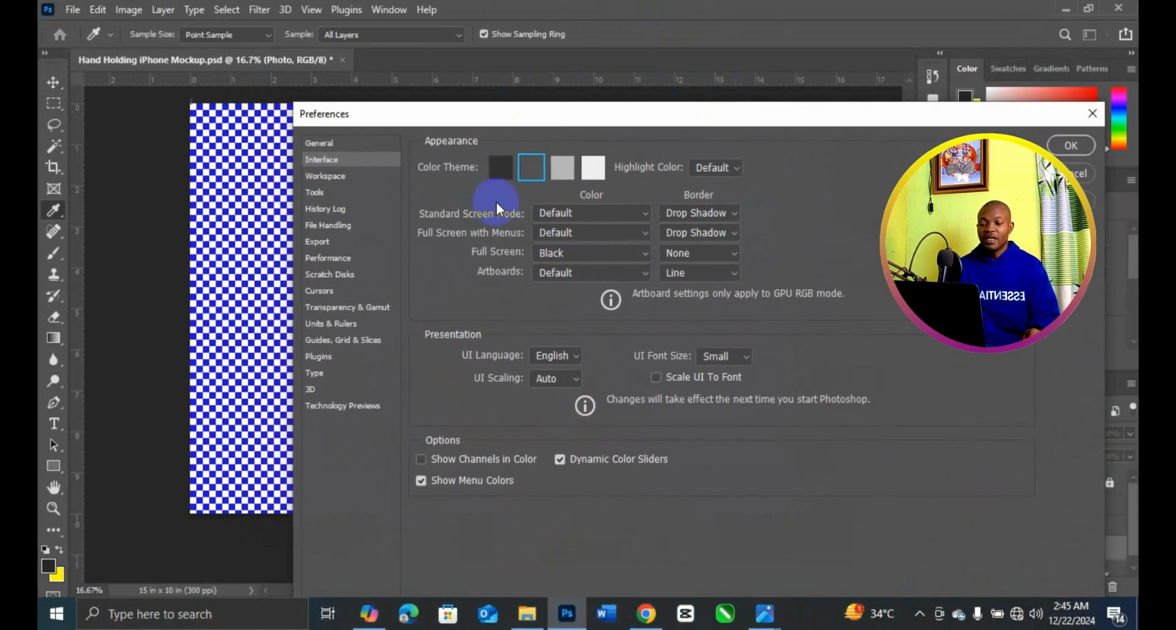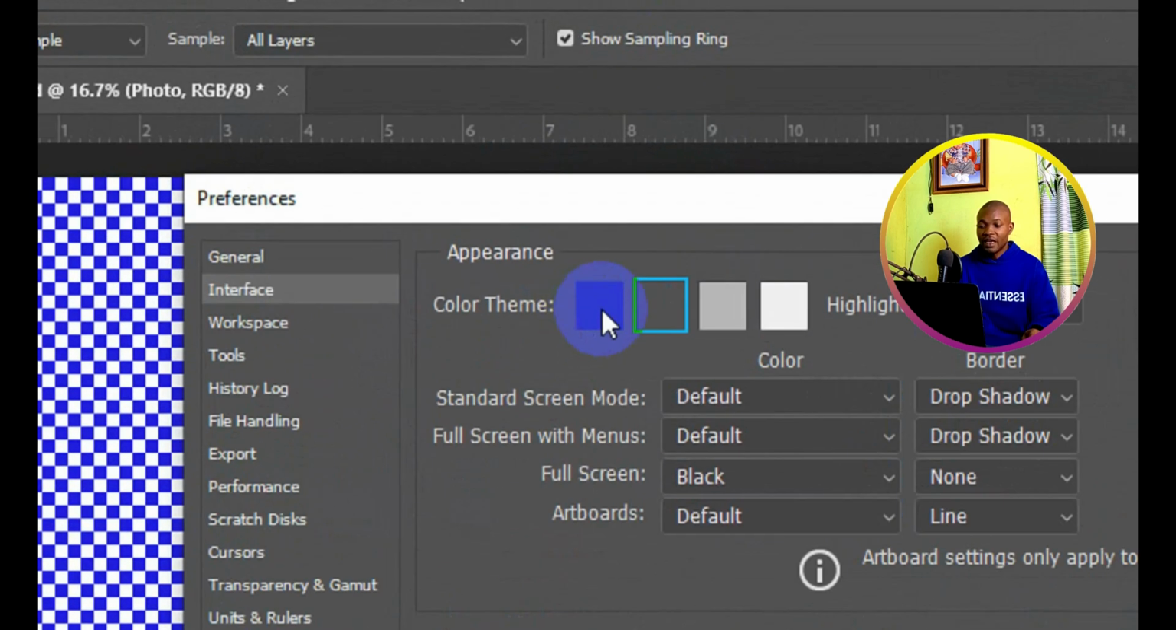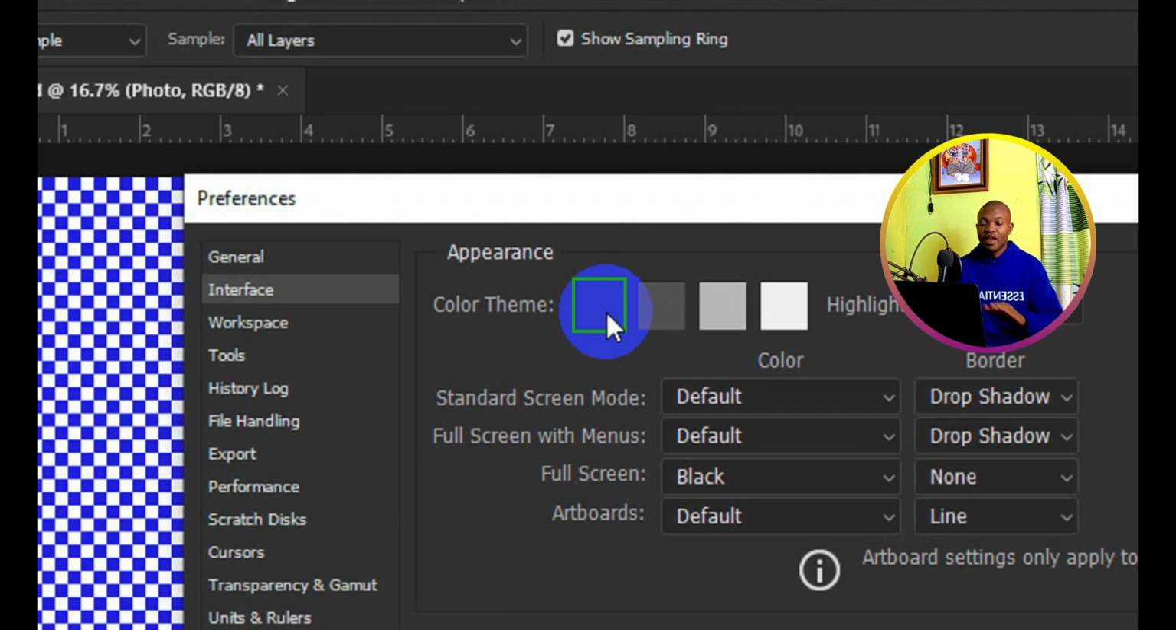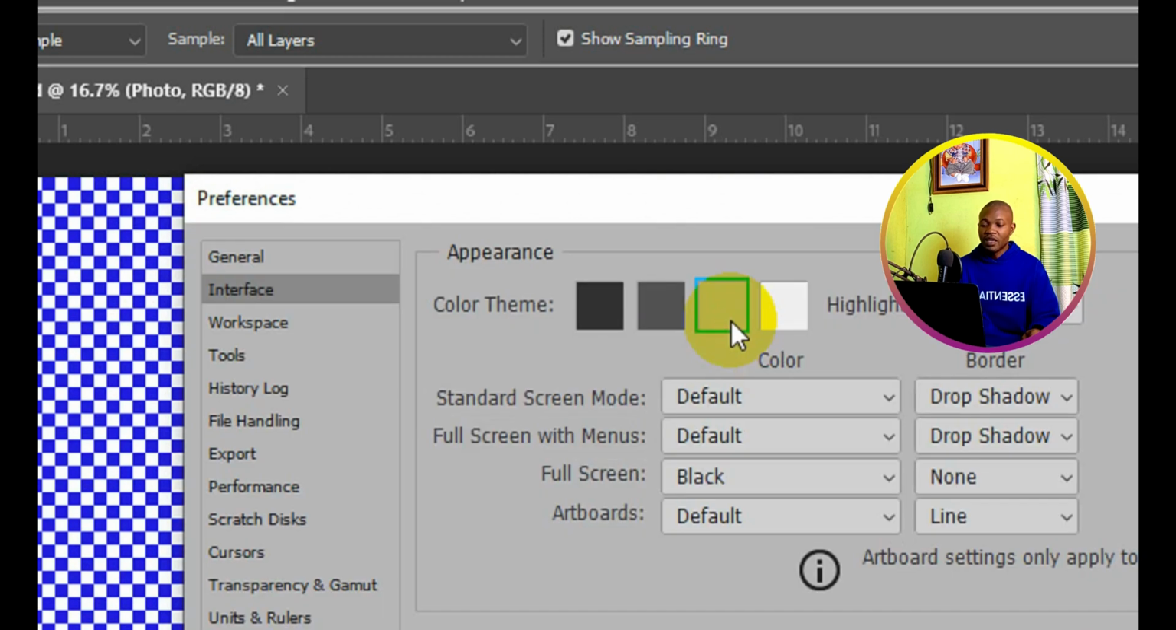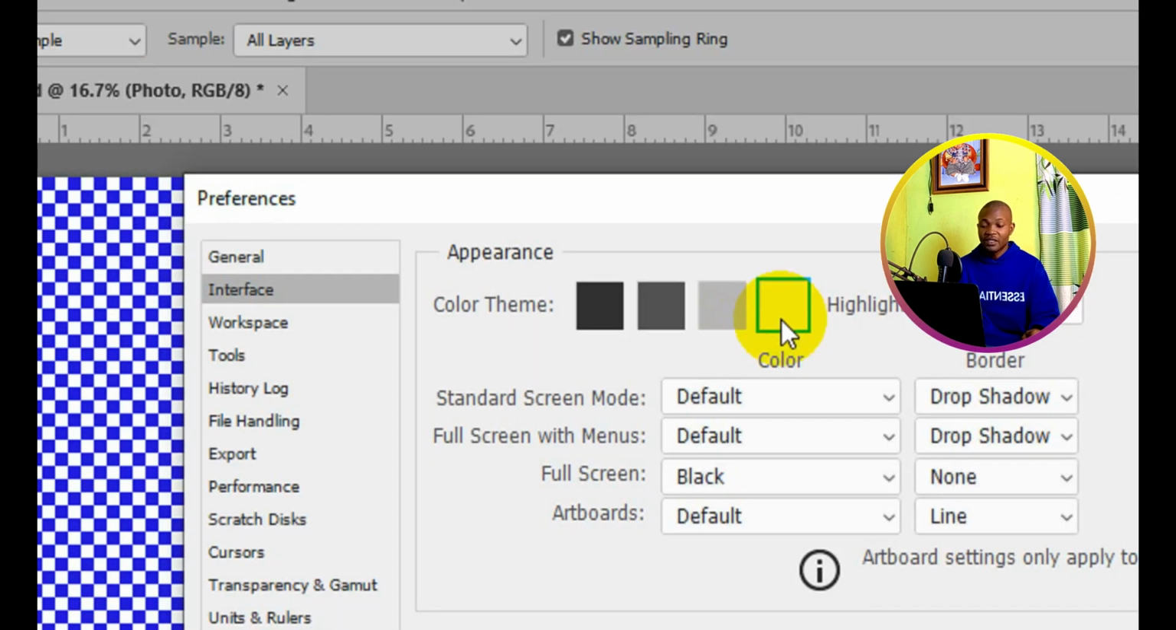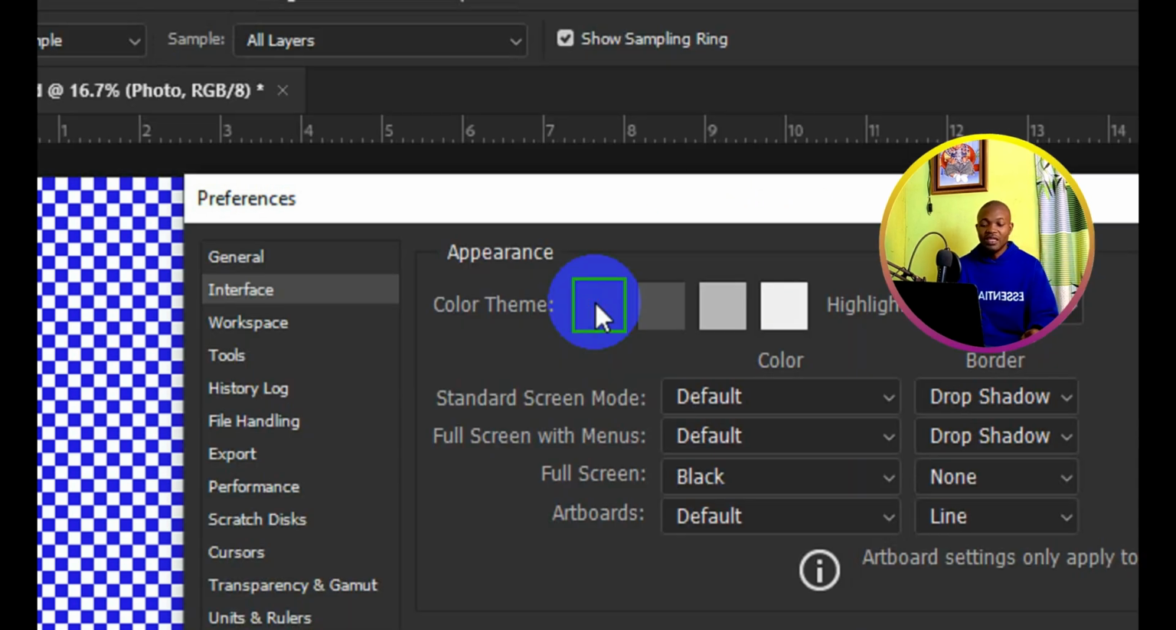Right here, you can decide to make it dark color, which is the first one. So select the dark color, and everything will turn dark, just like what you see right here. If you want to set it to be light, it's going to be light. If you want to set it to be gray, select gray. If you want it to be white, you can select white. Everything depends on the theme that you want in Photoshop. So in this tutorial, I'm going to simply put it in dark theme.